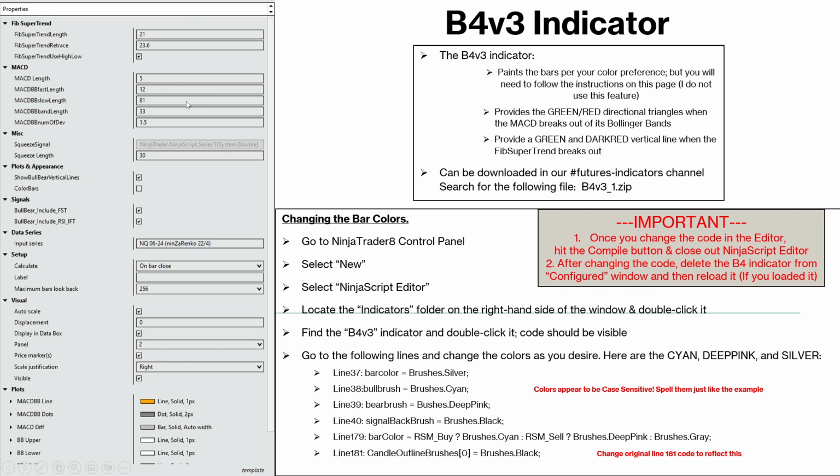So here's where I currently have the B4 V3 set. The fib super trend length is set to 21. MACD length is default at 5. Fast length default to 12. Slow length increased to 81. Bollinger Band length increased to 33. Number of deviations increased to 1.5. Everything else is default. I did change the midline on the Bollinger Band down here to reflect a dash line, and I thickened it up a little bit.